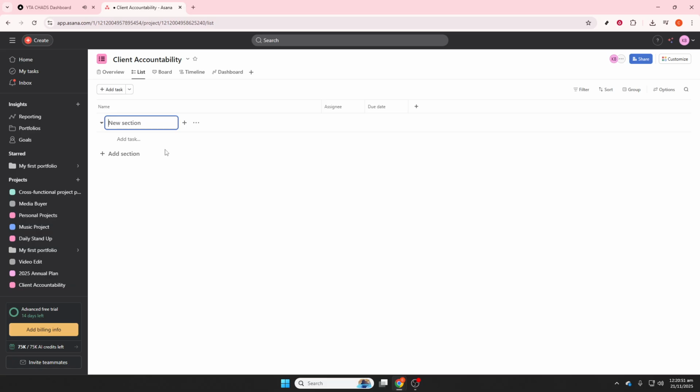For ongoing routines, make tasks recurring. Create the task, set a due date, click Repeat, and choose Weekly. Asana will generate the next instance automatically, which is perfect for check-ins, KPI submissions, homework, and content reviews. If the routine ends, add an end date or switch off recurrence later.